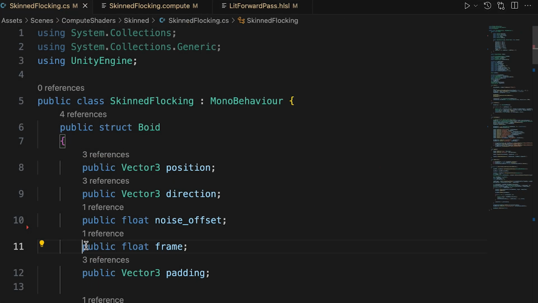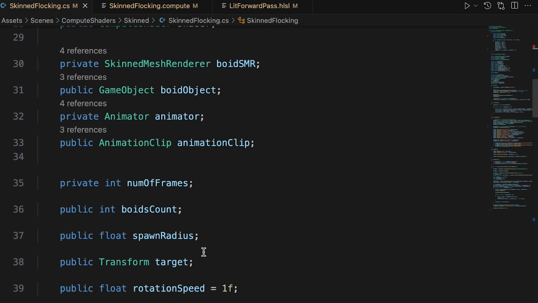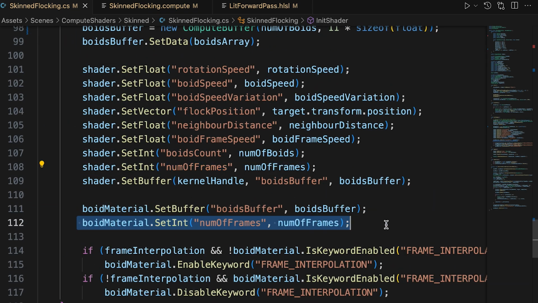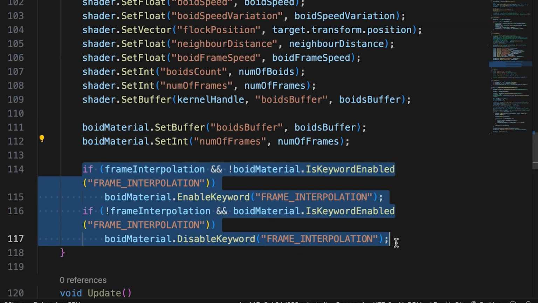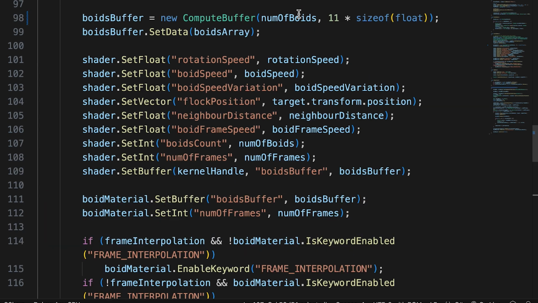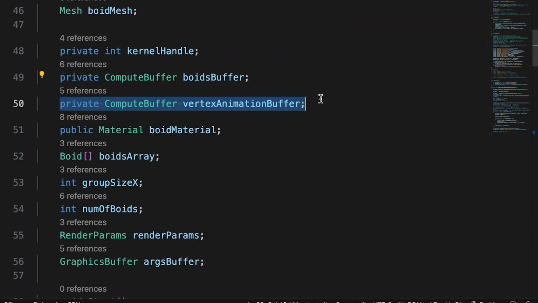Let's start with the C# script. This is essentially the same as the previous example, with a few changes. The boid struct now has a frame property. We'll use the frame property to select the animation frame to display. There is now a numOfFrames property that is passed to the compute shader and the custom lit shader. More about that in a moment. We'll also use the enable disable keyword methods of the shader to add or remove a define from the shader. If you notice that this example has a third buffer, the vertex animation buffer, then well done.